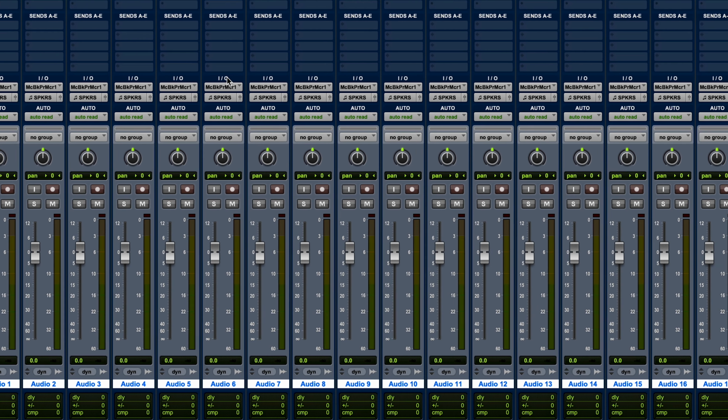Today I want to show you all the different types of tracks in Pro Tools, the different uses for each and how to combine some of them to work together. There's quite a few, so let's not waste any time. The most basic track is the audio track.